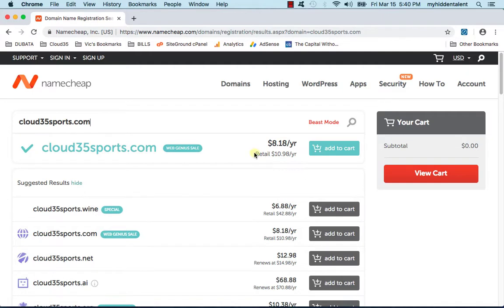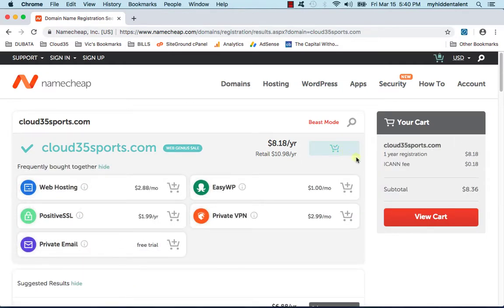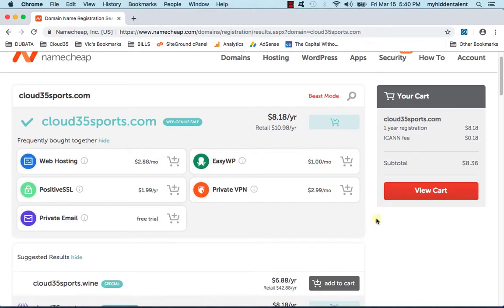And it's available, and it's $8.18 per year. It will renew at $10.98 per year. So I like to have that. So let me add this to the cart. And that's perfect. It's asking a whole bunch of things. I don't want that. So let me just view the cart.